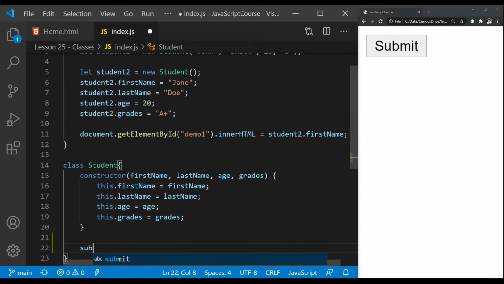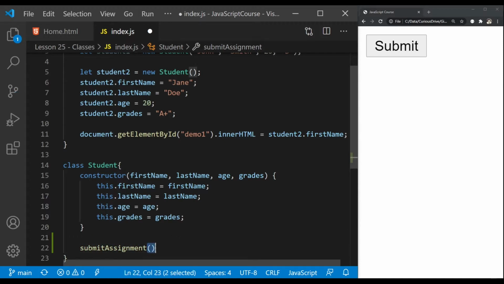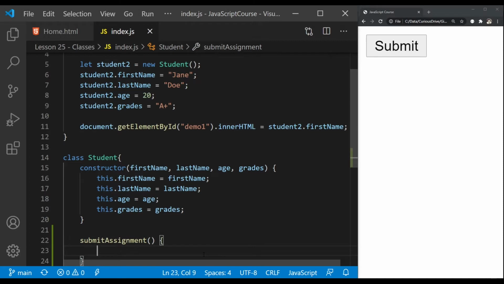For that, I'm going to say submit assignment. And to make it a function, I'm going to use these parentheses, and then I'm going to open and close a code block in which I'm going to write my function. Now this function returns a message saying that the current student has submitted the assignment.